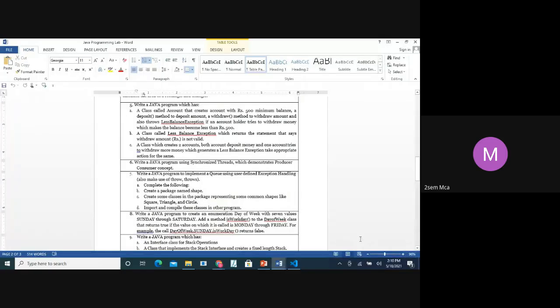Okay, so that's about exception handling. Exception handling is where we use a try catch block to handle the exception. In the same way, first we have to create a package called shape. Using that package, we have to create a square, triangle, and a circle. Then import and compile these classes in one program. So that's about packages and how we implement and handle exception handling.